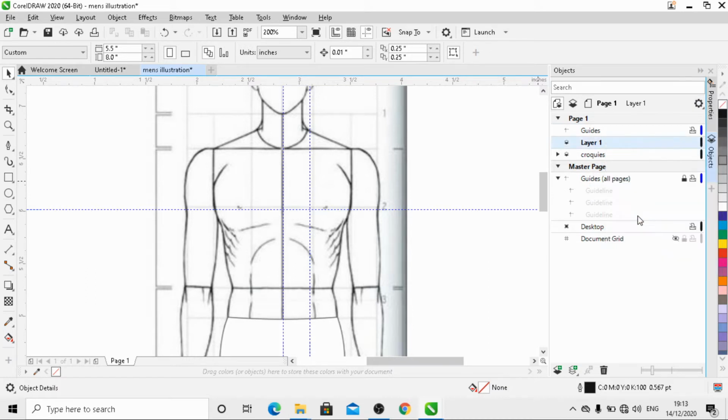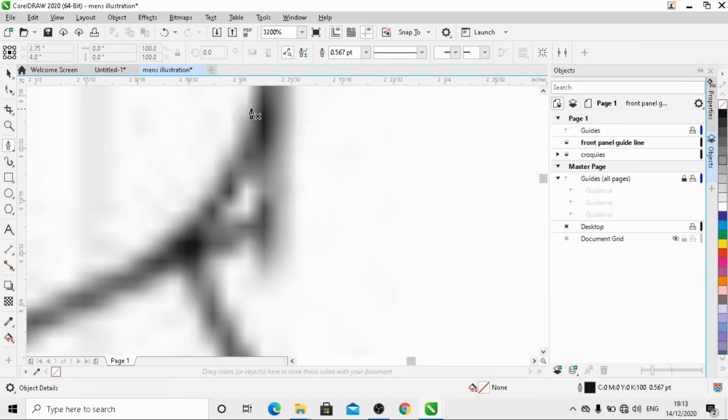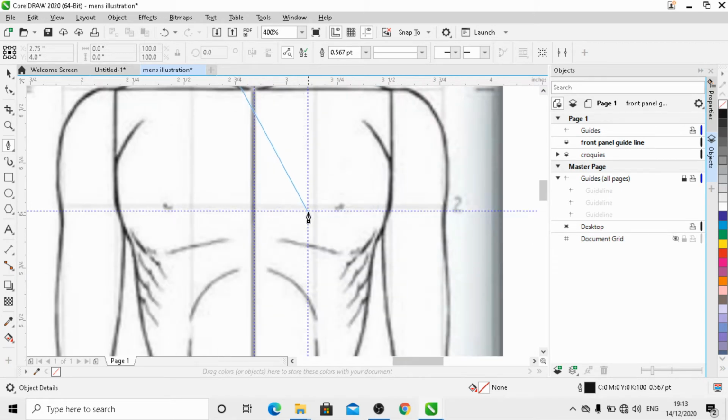We have to rename it as like a front panel guideline. Okay, after that we have to press the enter button and then okay. Now we have to take the pen tools. With the help of this pen tools, we have to select this outline and we have to draw a guidelines.